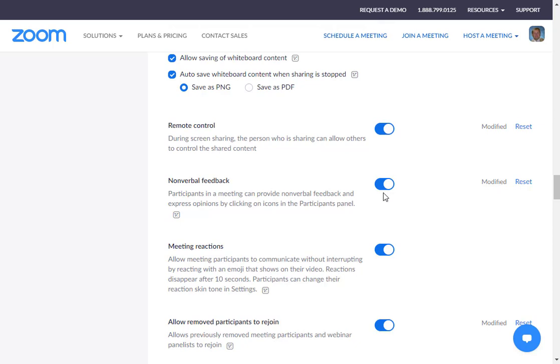Nonverbal feedback. In the participants panel, there are these little buttons that the kids can click, like raise your hand, go faster, go slower. There's a couple other ones. I don't know what they are, but this will allow them to use those nonverbal feedback items, and you would be able to see like when a kid raises his hand.